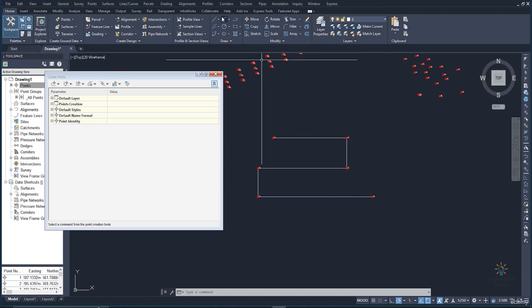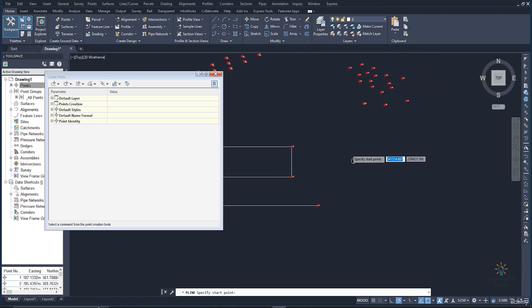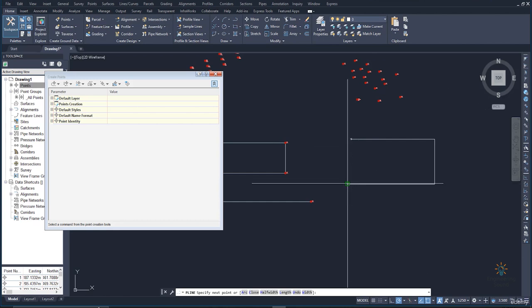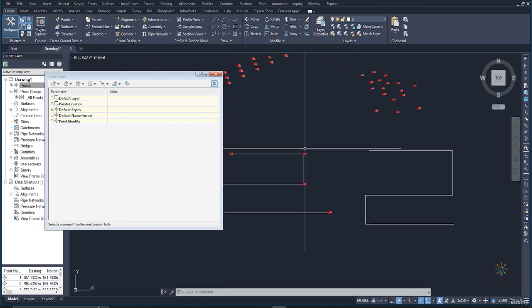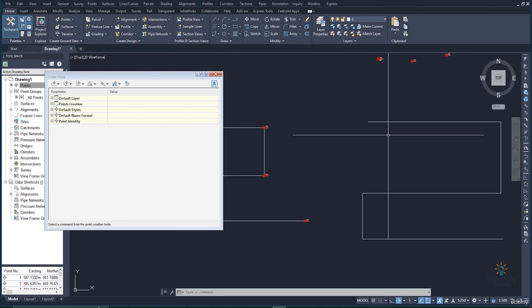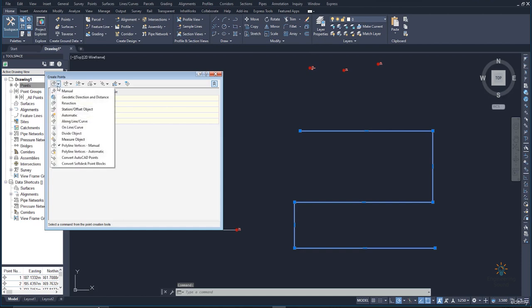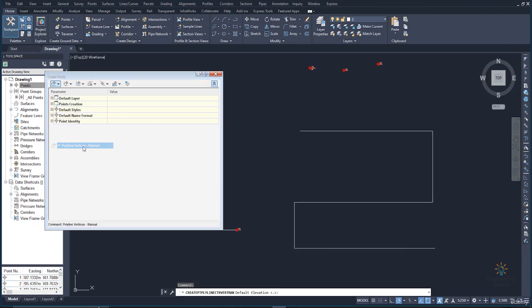For example, if we have another polyline here, as per your requirement you can easily create as many points as you want. You can easily create from here. Okay, so let me create this one. And you can also see the description, points, point level style. So just select here and go to this option and click on manual or automatic.